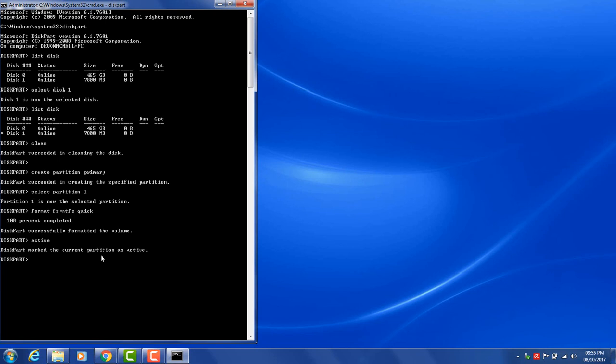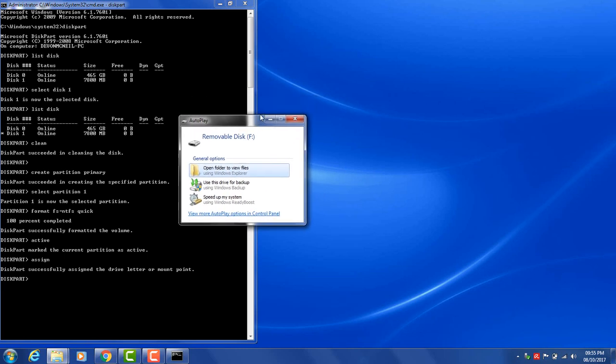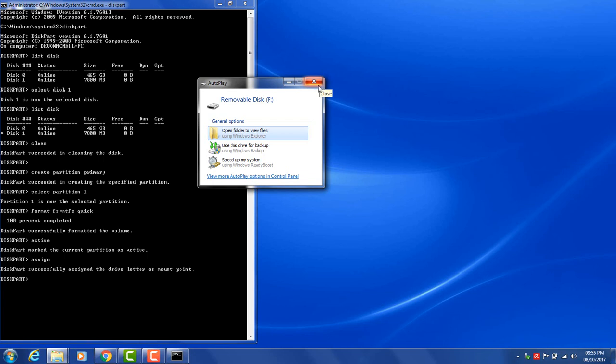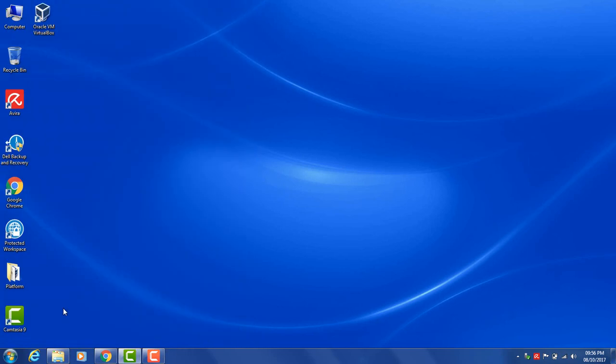Now, if you want to change the letter of your drive, you can easily type in assign. Notice the drive has already popped up here. Your flash drive popped up here. But I wouldn't go into all that right now. You then exit, then type in exit again. And this is how you set up a rebootable or bootable flash drive. Thank you for watching.